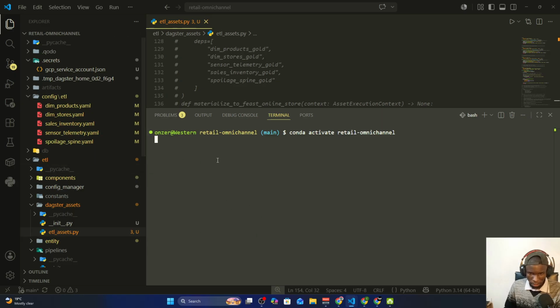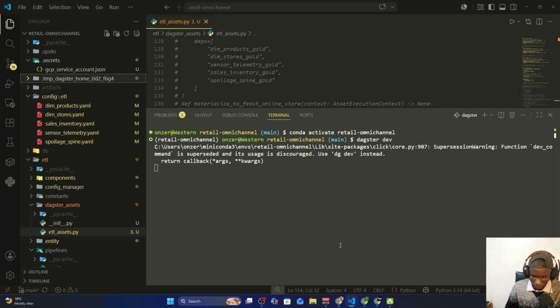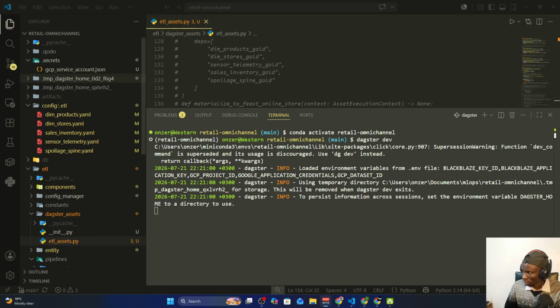It's taking some time, but yeah. So if you see this, I'm working with VS Code. If you see this, that means your environment is activated. Then just run dagster dev. This will now launch Dagster itself. I'd already done a couple of runs, so it might be a little bit faster for now. But if you're doing this for the first time, it will take some time.